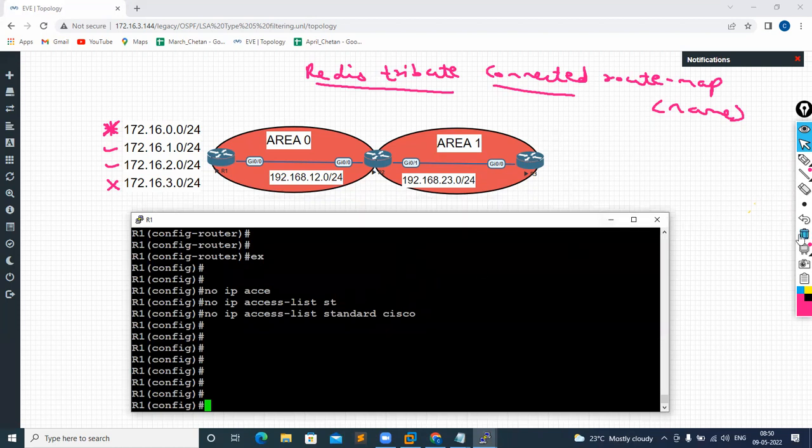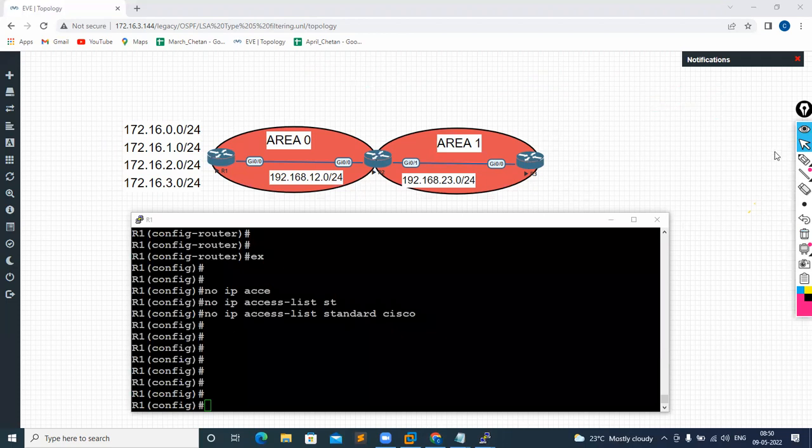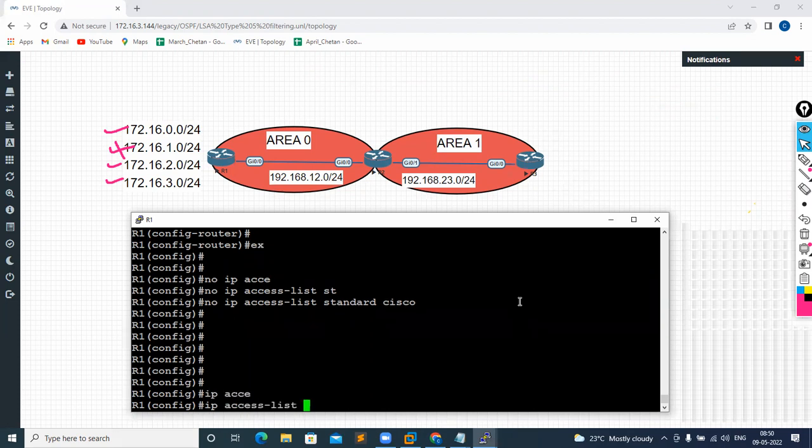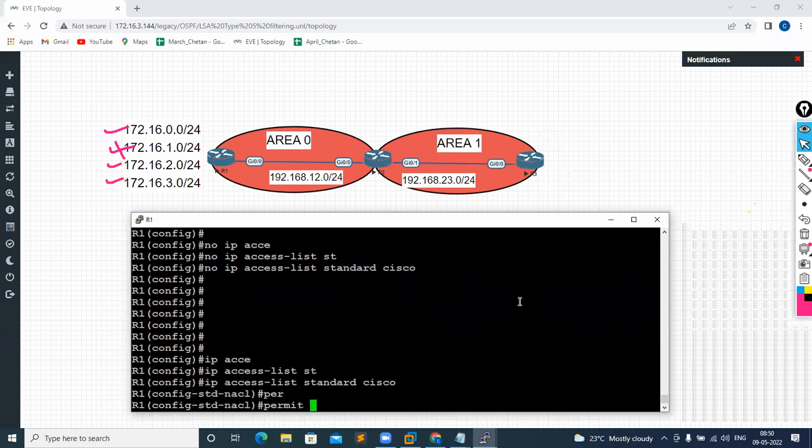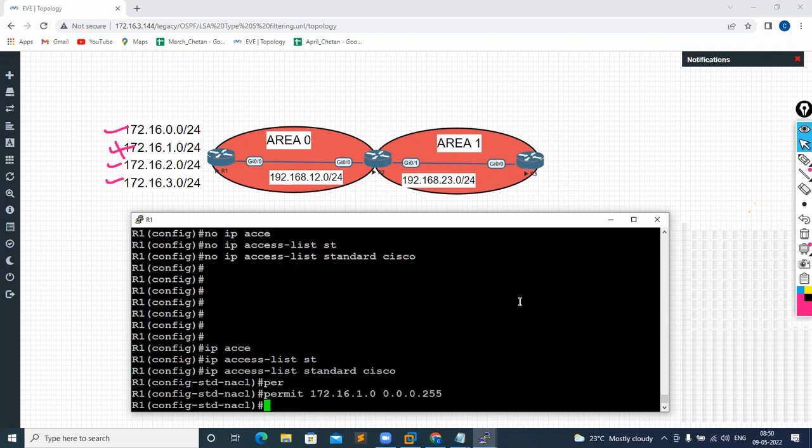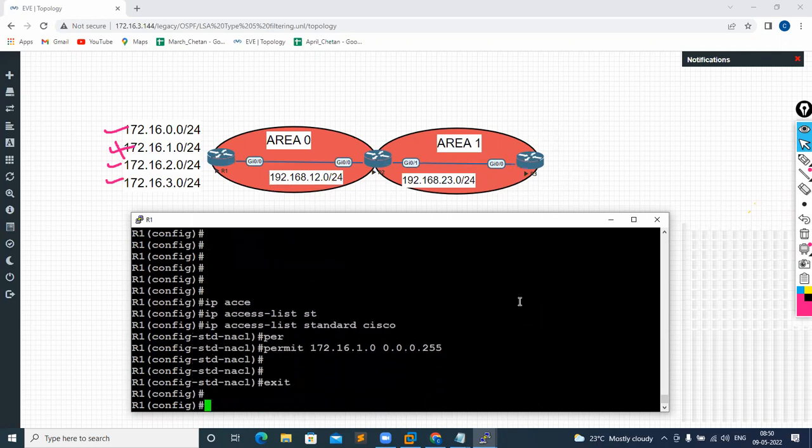Now let us consider I want to deny the second prefix only. I want to deny this. I want to allow all the three. Now how to do that? So ip access-list standard Cisco, enter. This time you need to select this because the route map will take the action. So 172.16.1.0, I want to deny this, 0.0.0.255. Enter.